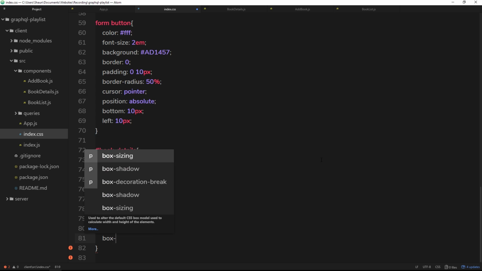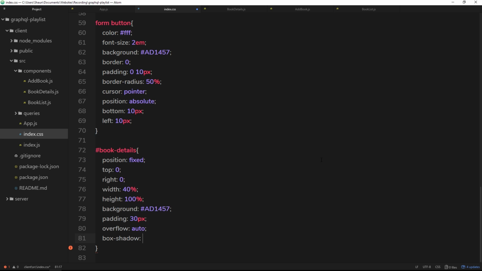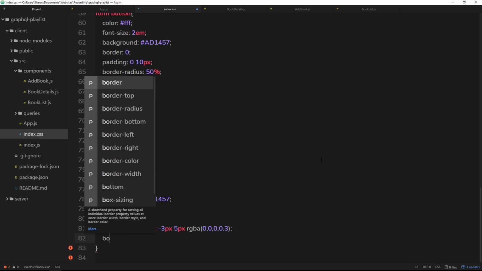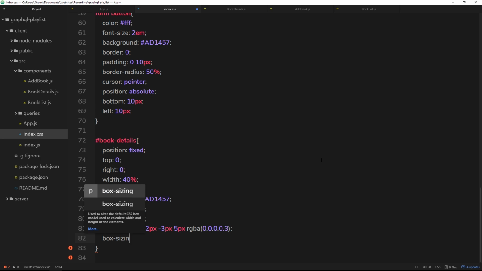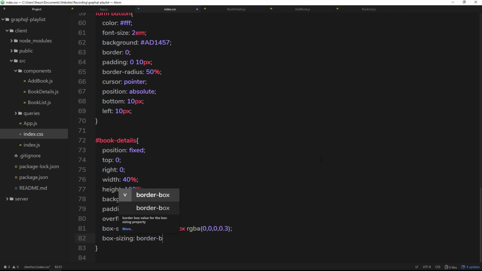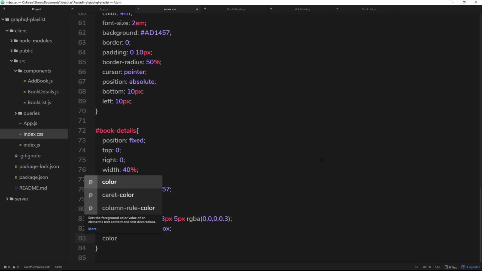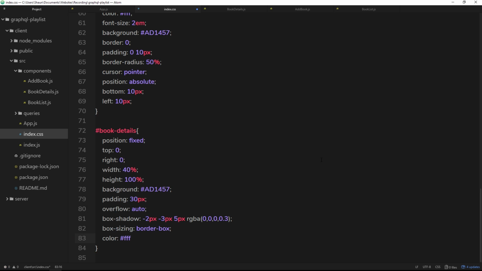The box shadow is going to be -2 pixels because we want to scoot it out to the left, -3 pixels and 5 pixels, and RGBA, so we have an alpha channel as well. Again, we'll do 0, 0, 0, which is black, and 0.3 for the opacity. All right. Then we want a box-sizing of border box. And then finally, the color of the text inside is going to be white.